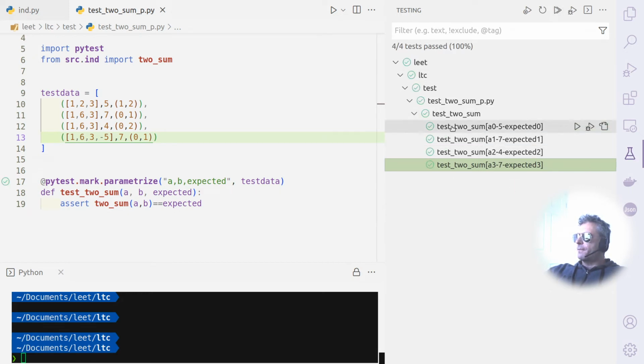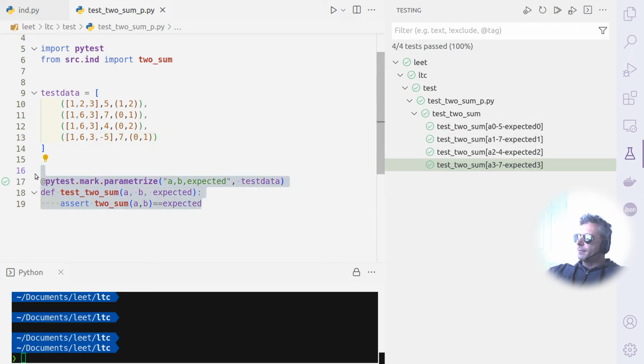There we go. So we've got 4 passing tests. Even though we've only written 1 test, it runs 4 times with different values. And that is using parametrize.